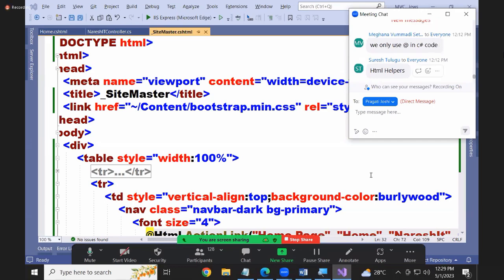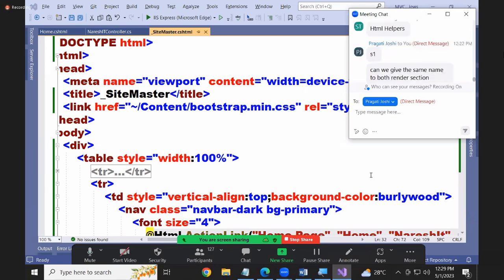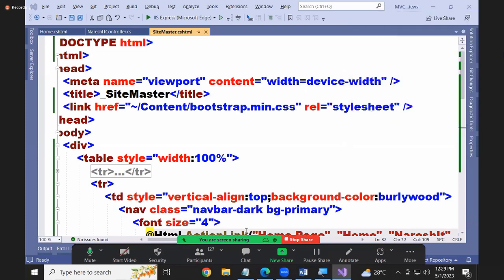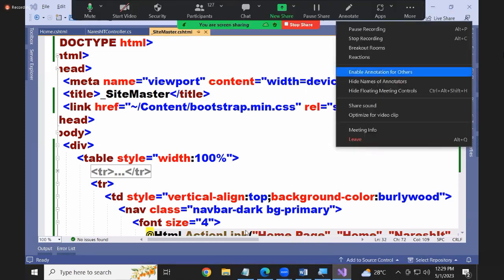We use @ for C# code in a CSHTML page. In C# itself we never use @ anywhere. The question is simple, use your common sense first. Can I use the same name? There would be ambiguity. Then how do you differentiate?